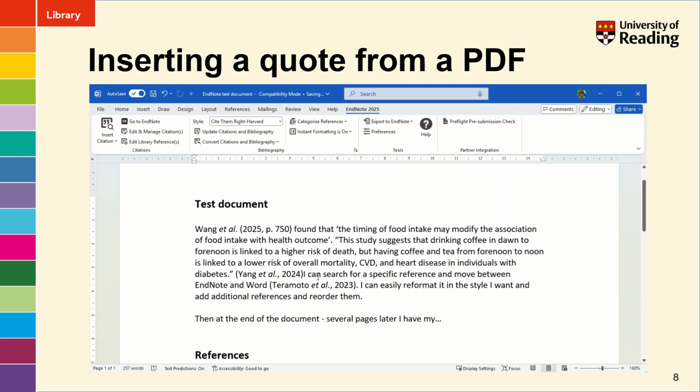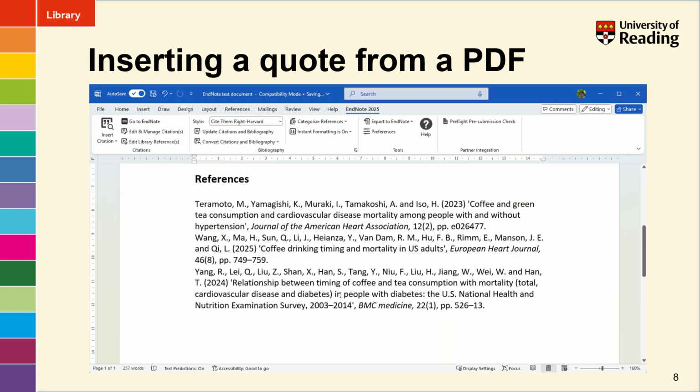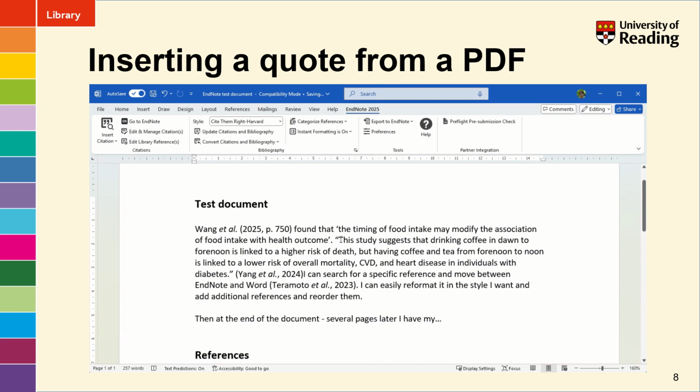It puts the in-text citation after that quote as well, and it adds the reference to your full list at the end. Now in the Harvard style, this should be in single quotes rather than double quotes, so you would just need to edit that to make it consistent with any other quotes you'd put in yourself. But just bear in mind that quotes should be kept to a minimum if at all possible, and it's better to paraphrase and put it into your own words rather than using a whole series of quotes in your document.